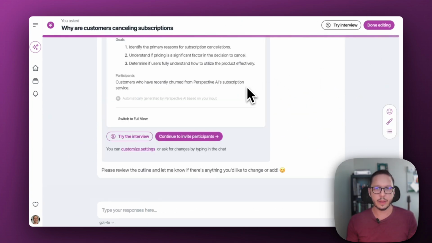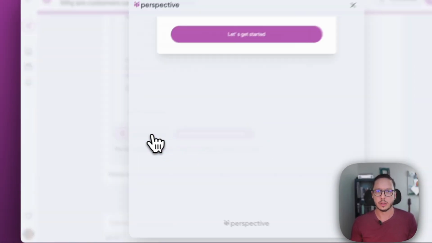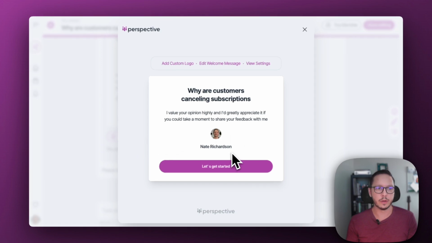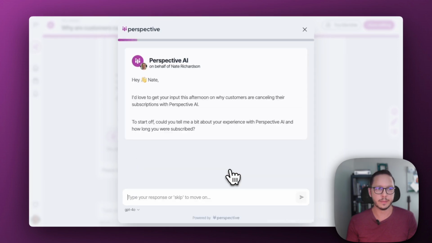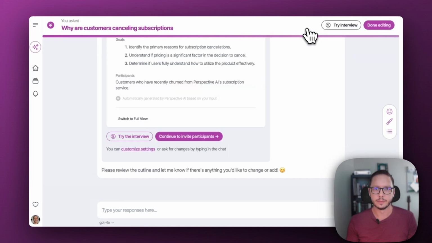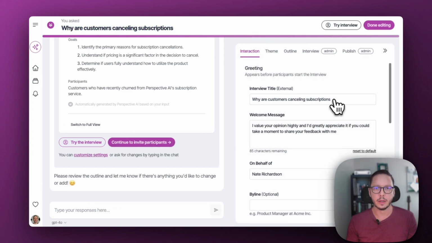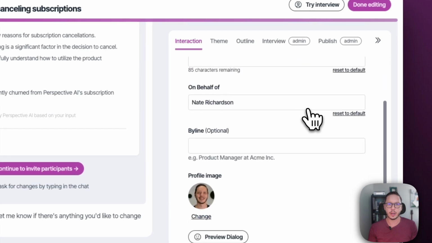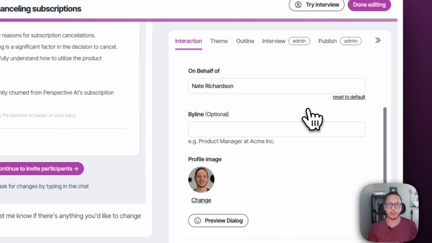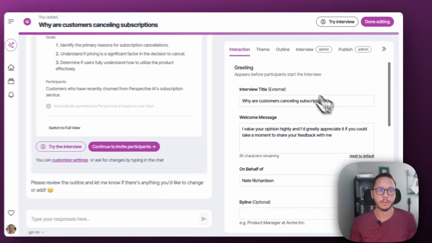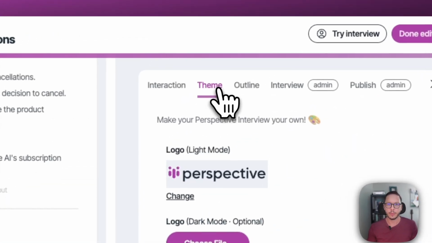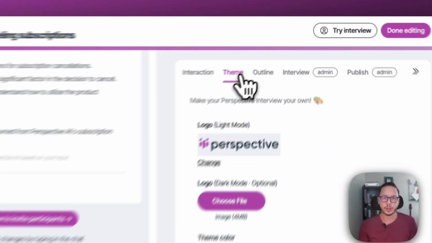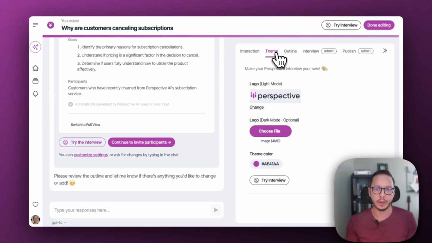So now that I have my research outline, I can try the interview to get an understanding of what the interview experience will be like for participants. I can customize the interview settings and do things like add a custom welcome message, add a custom CTA to send participants to my rewards platform, or I can update the colors and add a logo to ensure that the experience is on brand for my company.